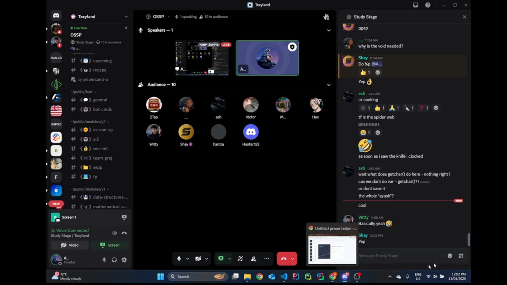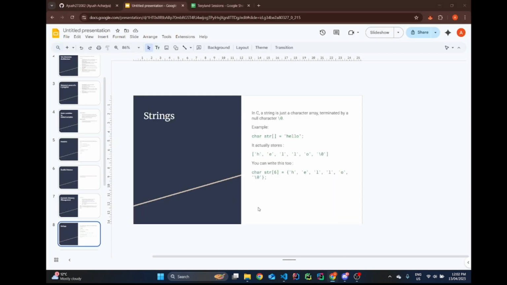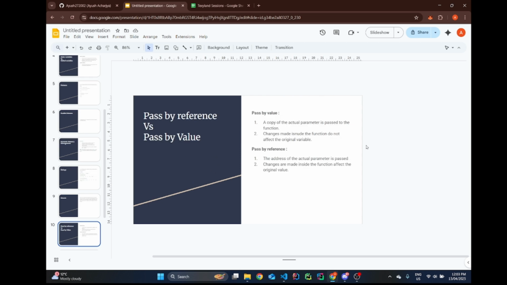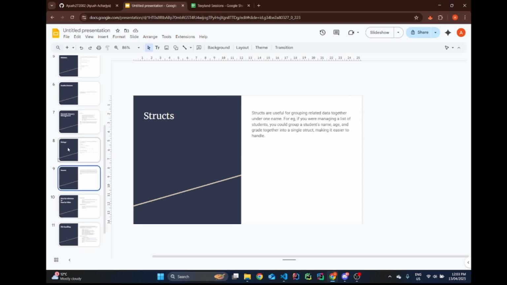Now this was the strings part. Let's move into the next one: pass by value and pass by reference. That's one thing. Before that, let's start. Okay, no, the structs are first. Structs. So what is a struct?